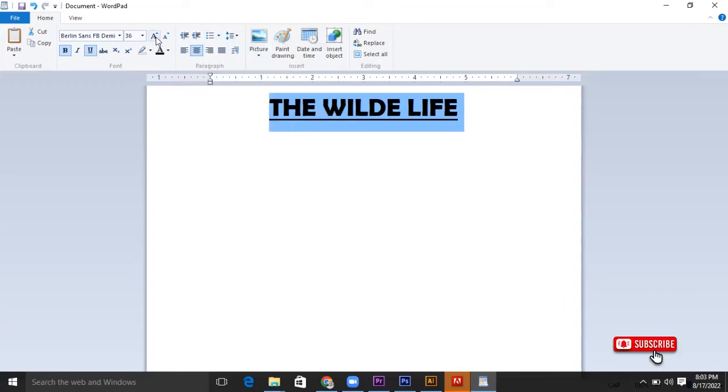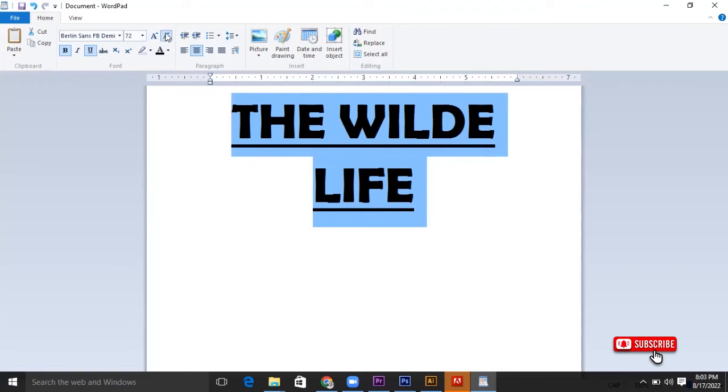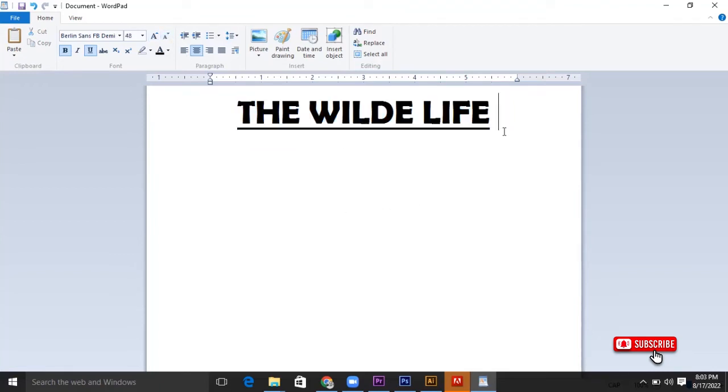Then you can as well use this for increasing font size. Then we have this other option, which is for inserting date and time, and then inserting objects. Then you have find and replace. So you can as well use them in this application. So this WordPad is easy for startups. If you need some basics of word processing, then you can basically use this application, which is WordPad.